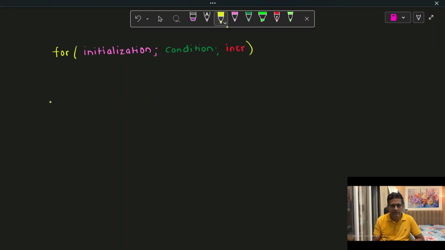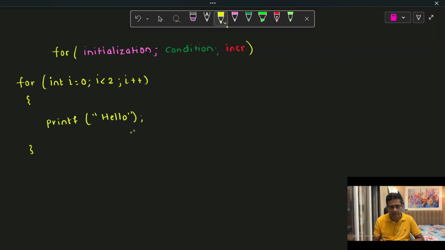We will try to understand the syntax with the help of one small example. I'll say for, in that I will initialize a variable of type integer, let us say i equal to 0. I will say i is less than 2 is the condition and increment is i++. Here in the for loop we will write one statement, printf hello. Now we will see how the loop gets executed.